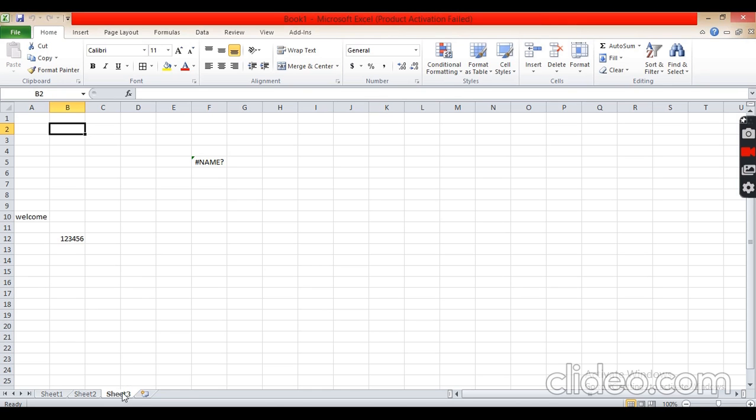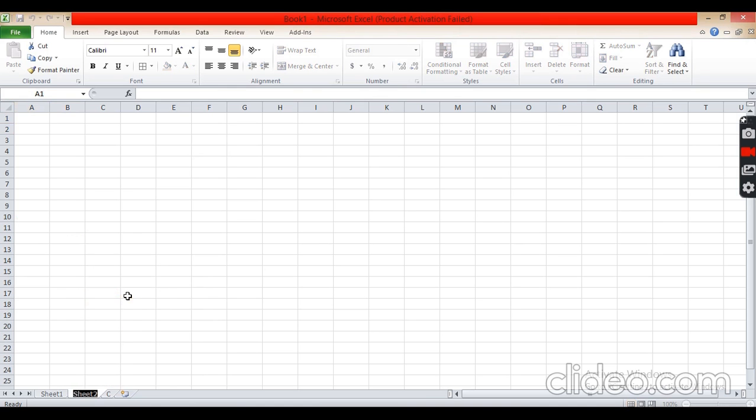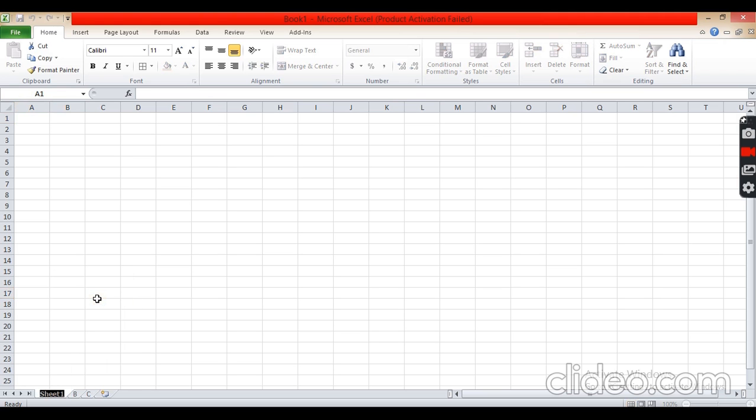Just right click on the sheet and choose the rename option. You can give any name. Here I have given C. Again, right click on sheet 2 and choose rename from the pop-up menu. Here I have given B. Then right click on sheet 1, choose rename, and I have given the name A. Now you can see the sheet names have changed to A, B, C.